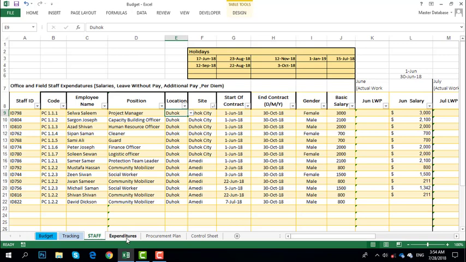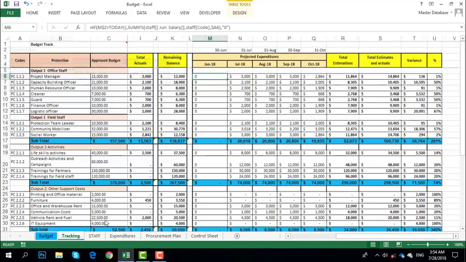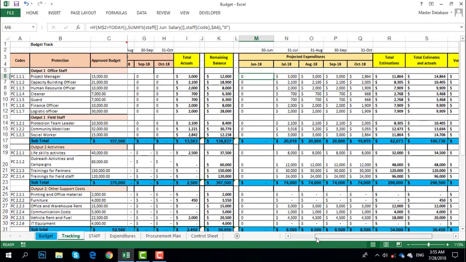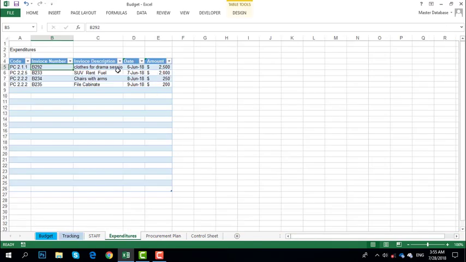Then the last class for the first session in this course will be expenditures and how we can put the expenditures here and link them to the tracking here and understand the formula, which is SUMPRODUCT, and benefit from the other formulas next to the SUMPRODUCT to calculate all the expenditures from the expenditures table.